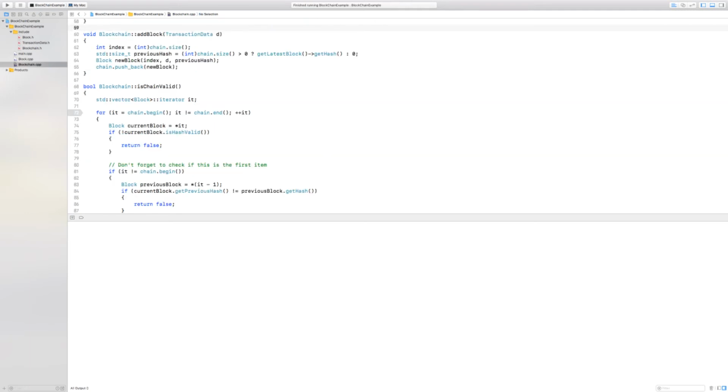All right, and then we have this add block function here, which takes in some transaction data, sets the index based on the current chain size. So if this was the Genesis block, then that index would be 0 because the chain doesn't have any blocks in it. And then the next block will have an index of 1 and so on. It's 0 based, just like an array.